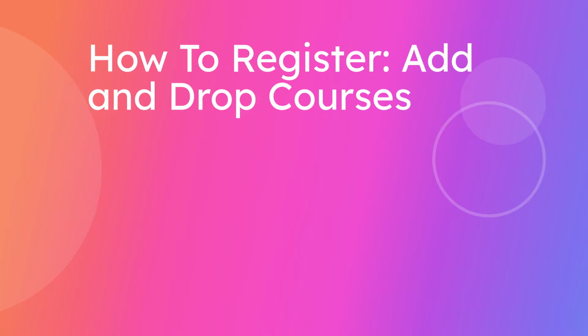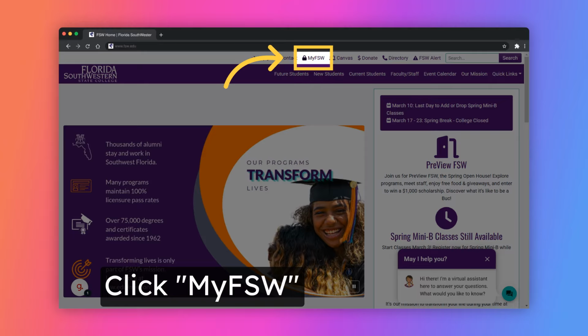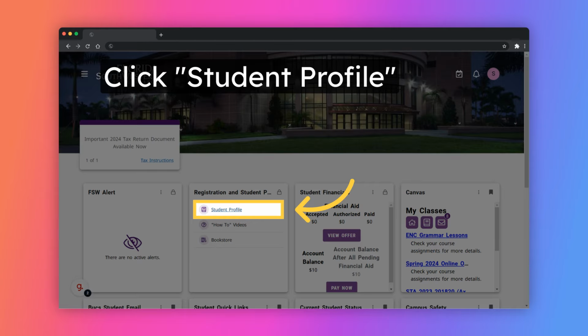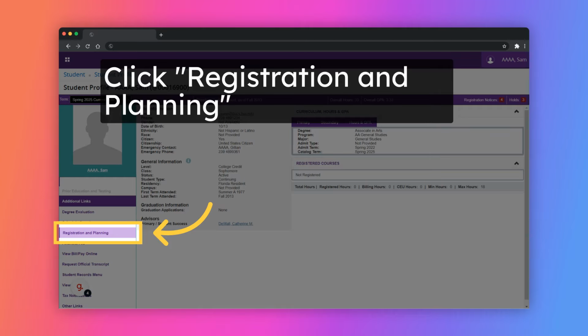In this video, we will cover how you can confirm if you are clear for registration, add and drop classes, and view your schedule. The first thing you'll want to do is navigate to fsw.edu and click the My FSW link at the top of the page. Once logged in, navigate to the Registration and Student Profile card, and click on the Student Profile link.